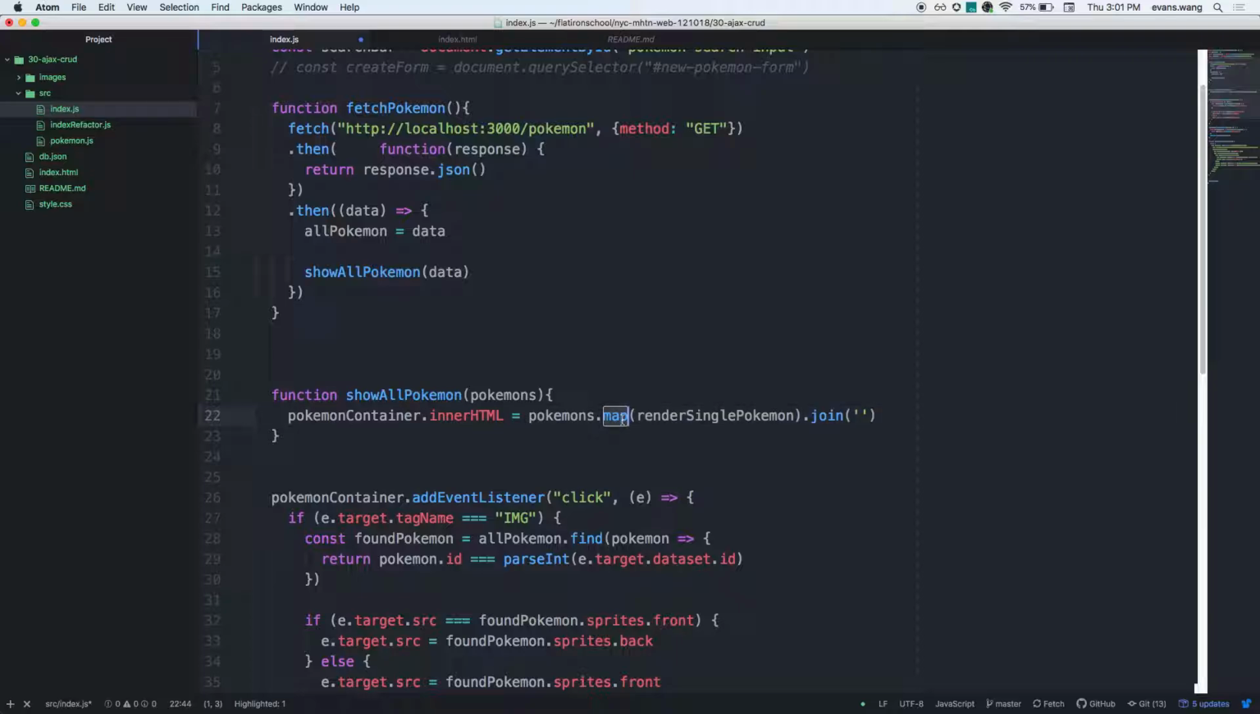All I'm doing here is mapping through it, and I'm running another function, this callback that we talked about, because map, forEach, filter, find, they take a callback. Why do I do this .join? Do you know? Okay, very good. It gets rid of the commas, right?